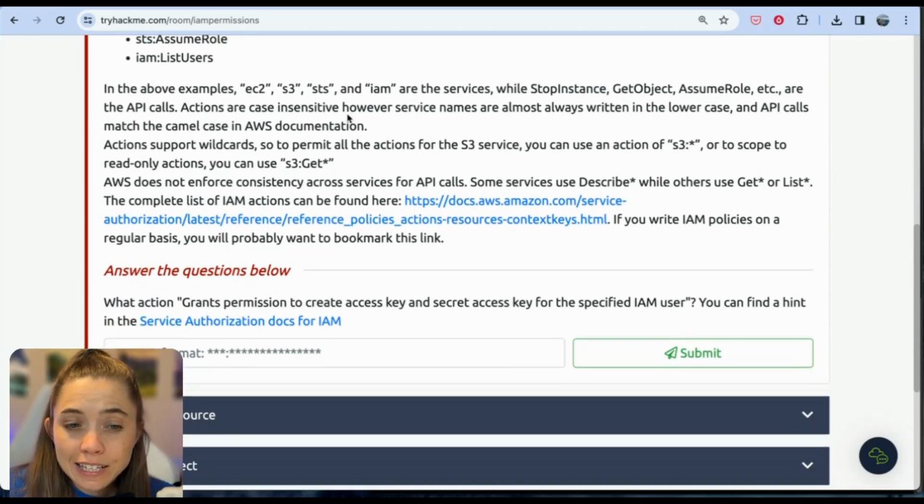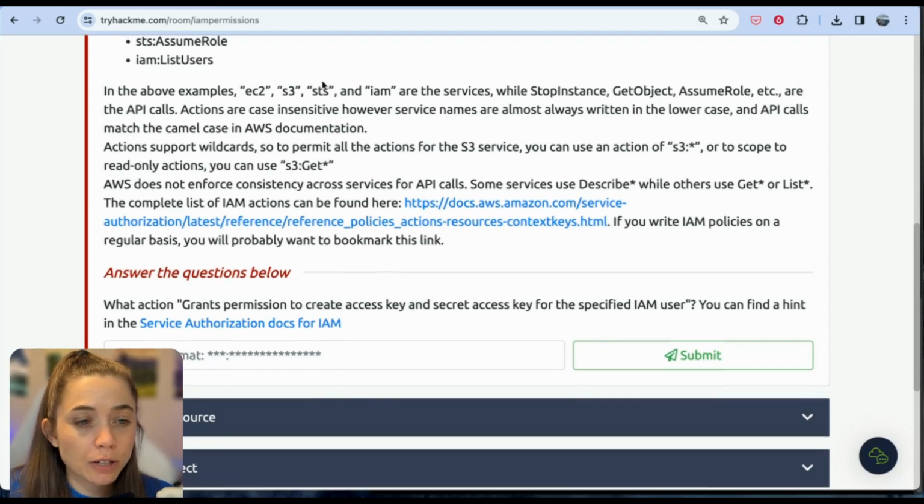Actions are case insensitive. However, service names are almost always written in lowercase, and API calls match the camel case in the AWS documentation. I actually don't think I really knew that spelled out that way. So let me read that again because I want to lock that to memory. Actions are case insensitive. However, service names are almost always written in lowercase.